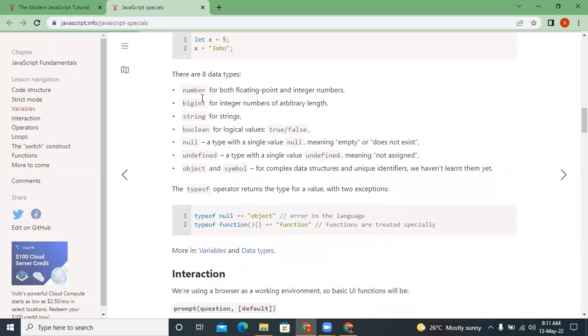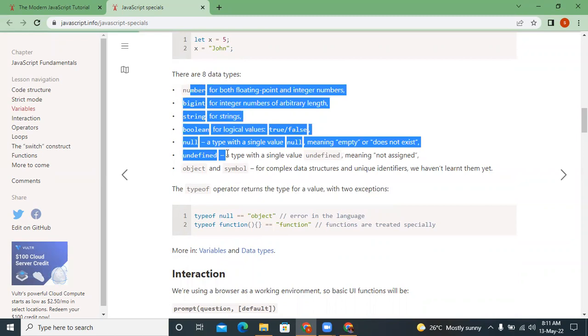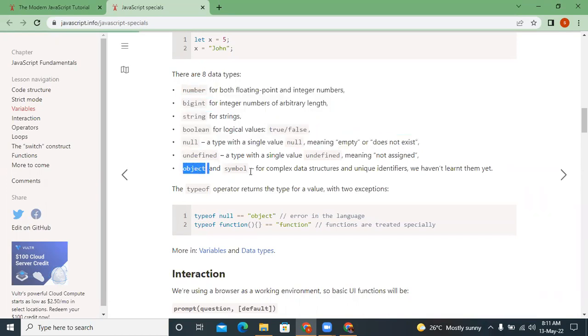All of these are primitive data types apart from object. Why are these primitive types? A number or a string or a boolean can contain only one type of data. A number can contain only numbers, strings can contain only strings, but an object can contain a number or a string or a boolean, anything. That's why we call object a non-primitive type.